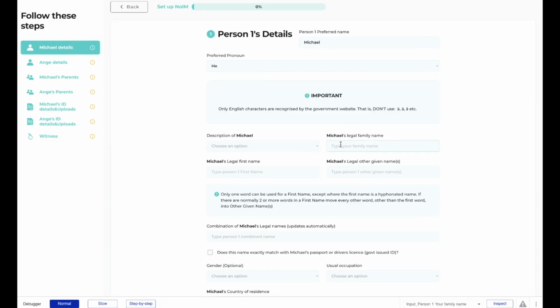Let's click in there and put in the surname. The surname does need to be in caps and everything else just in your standard. And you do need to include middle names. So putting in middle name.